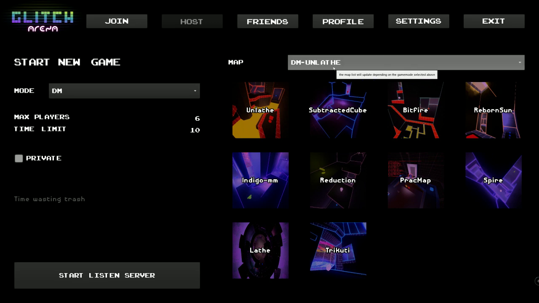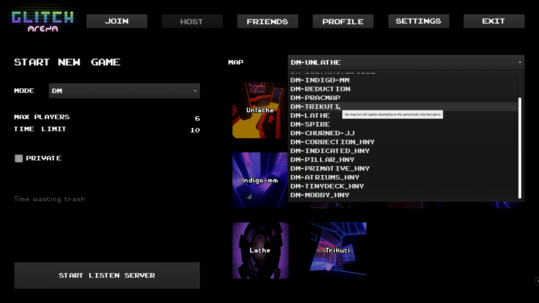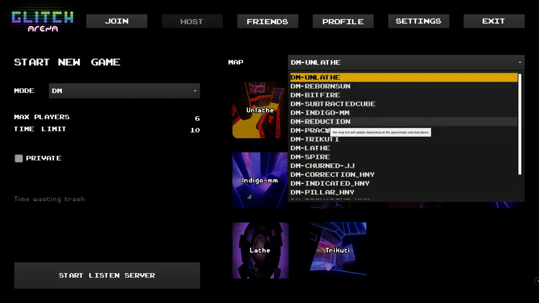DM has all the maps except the capture the ball maps in the list, so if you want to check things out, it's a quick and easy way. These have all been in the game for ages.